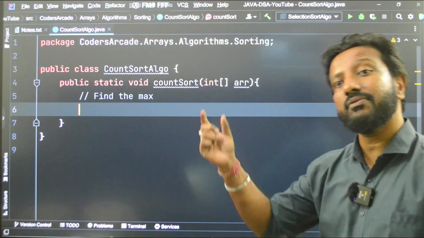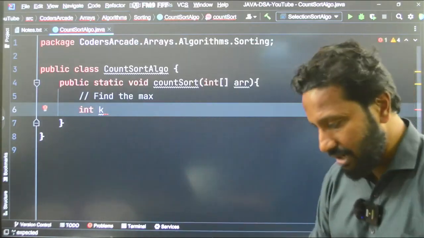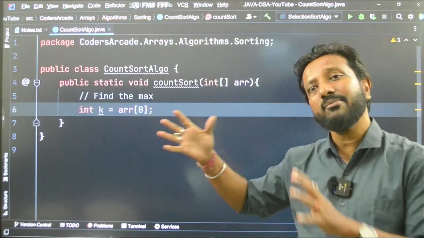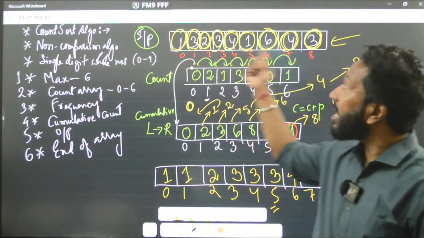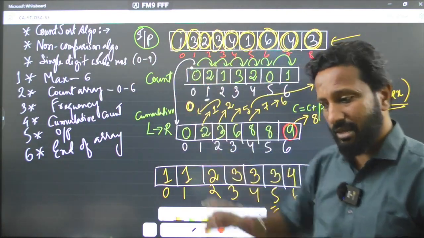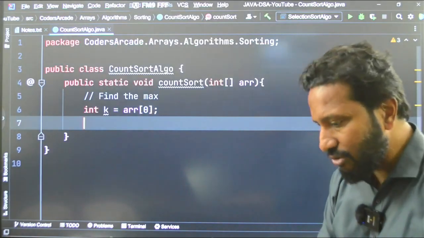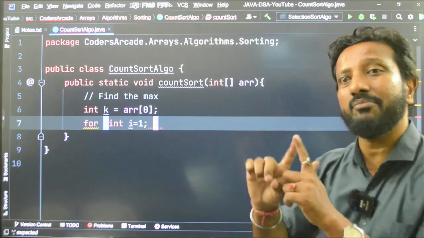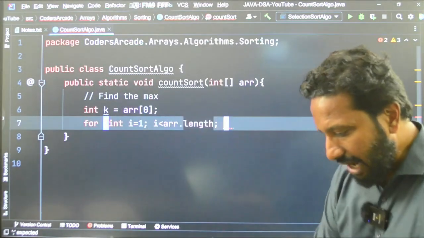Let us suppose that the first element in the array is the max. So, int k as a variable for the max, k equal to ARR of 0. K is the max and I am considering the first element to be the max. I will iterate throughout the array from index number 1 till the last and see if any other element is greater. I will take a for loop, int i equal to 1, since I will not compare 0 with 0, i less than ARR dot length, i plus plus.